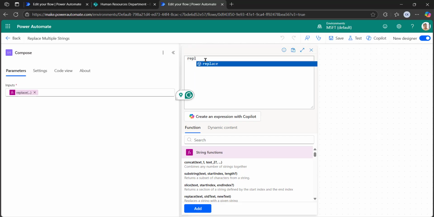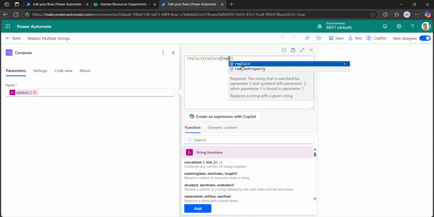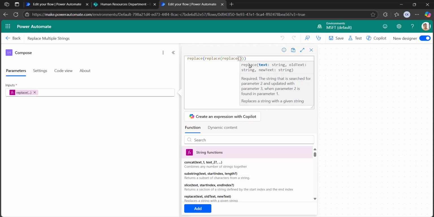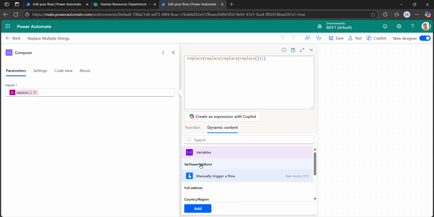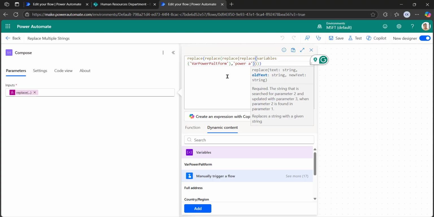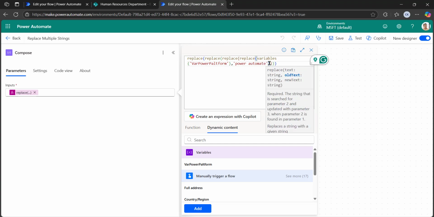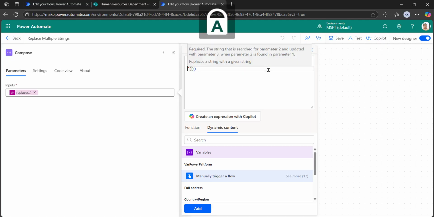So I have to take the four replace functions because only one replace function will work for replacing only one substring. Here I will take four replace expressions, as you can see, which is a nested one. Replace, and inside this I will take dynamic content of Power Platform, comma, Power Automate, Power Automate flow.